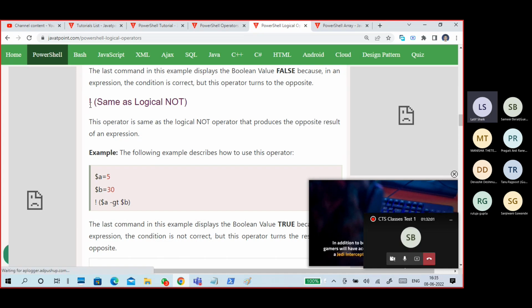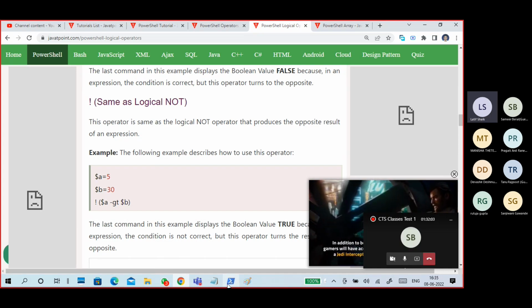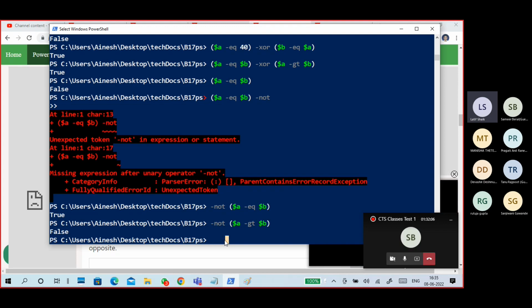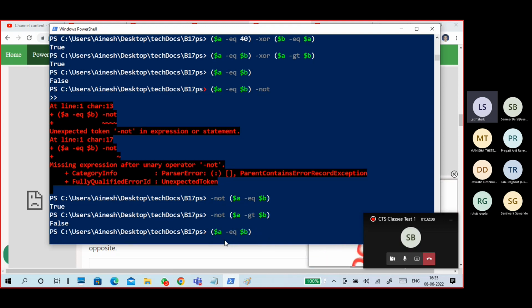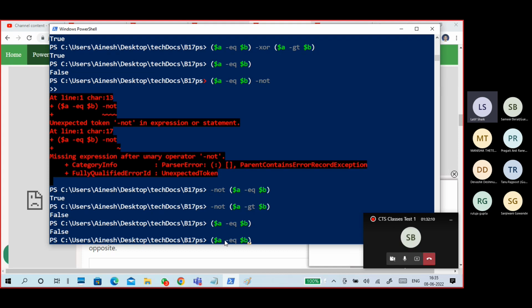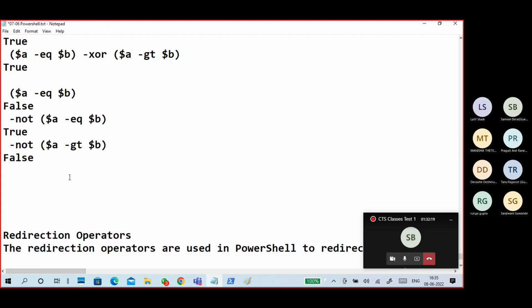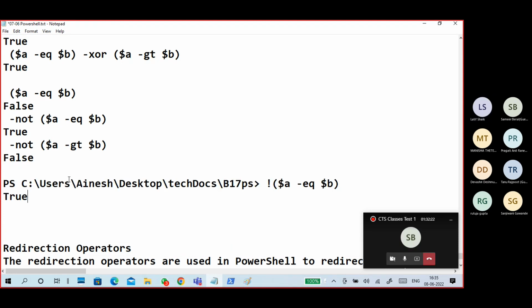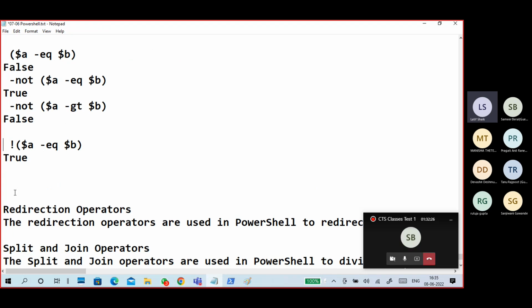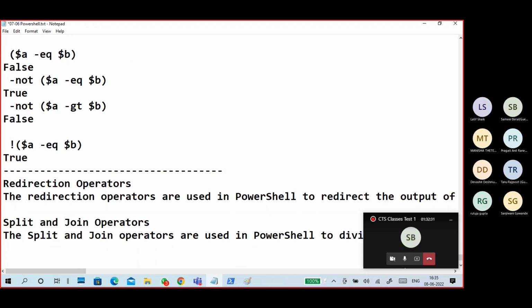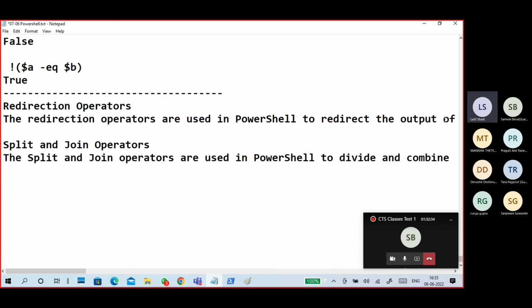So instead of that, you can use this exclamation mark. Same thing only. The false, instead of that, you can use it like this. So this is a logical operator. Redirection operator.